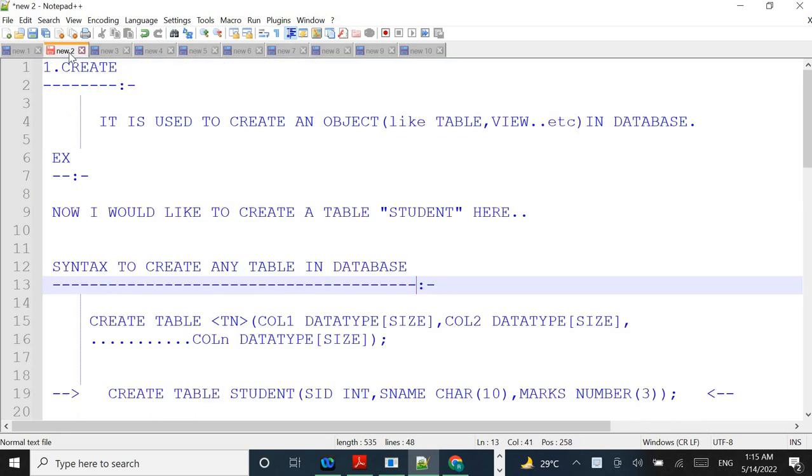Here the first one is create. It is used to create an object. Objects are like a table or a view, etc. So it is used to create an object like a view or a table in the database.